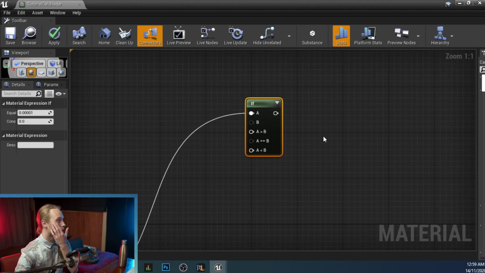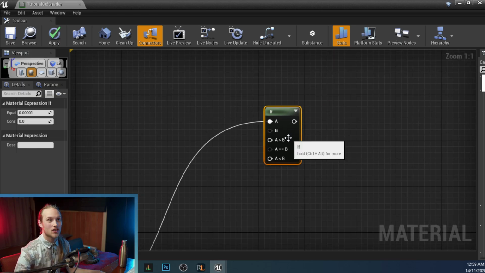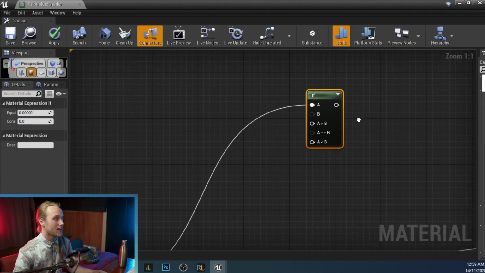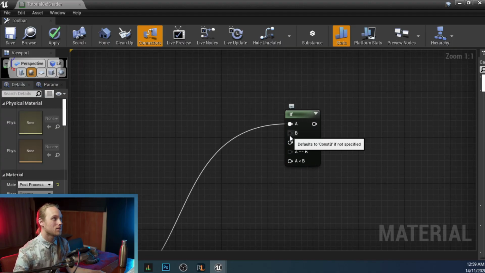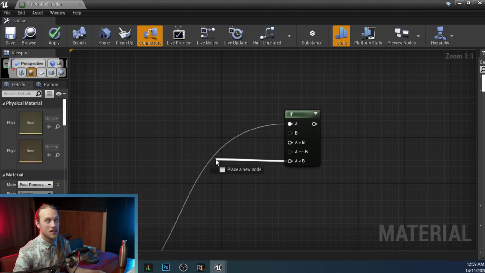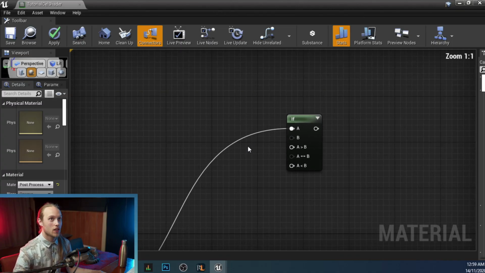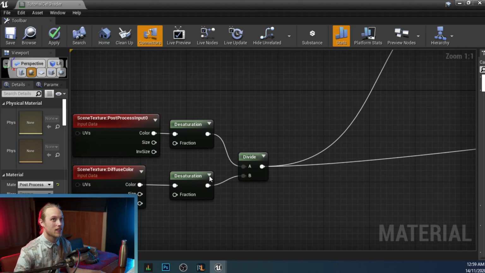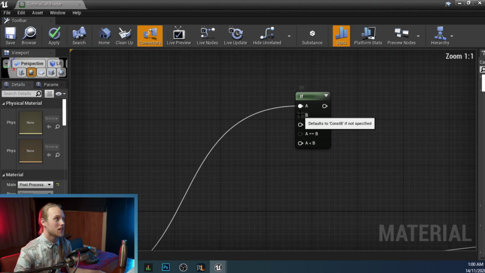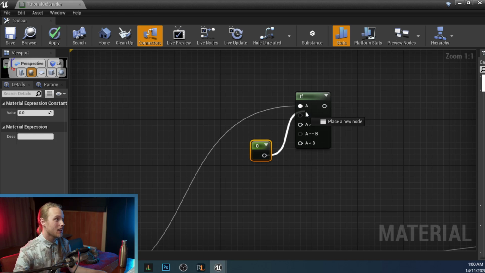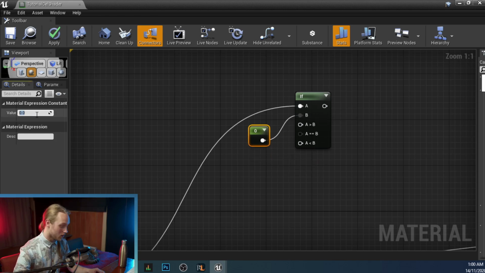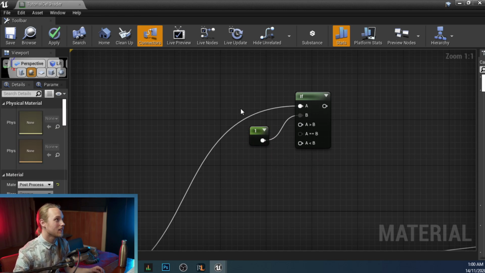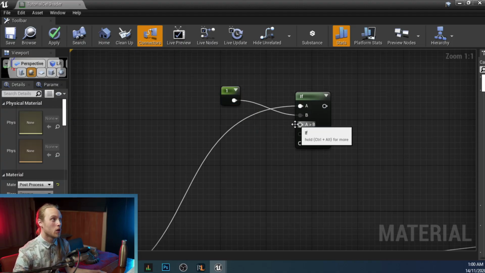Now, if you're not familiar with what an if node is, really, it's just a node that is asking a question. And that question is, if A is greater than B, do this, and if A is less than B, do this. So the question we want to ask this node is, if A, our extracted lighting value, is greater than B, an arbitrary threshold, let's just go 1 for now, then we want to do something.